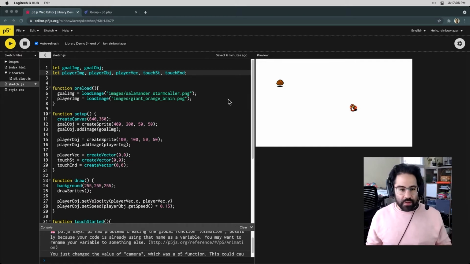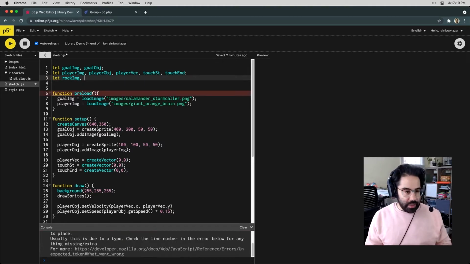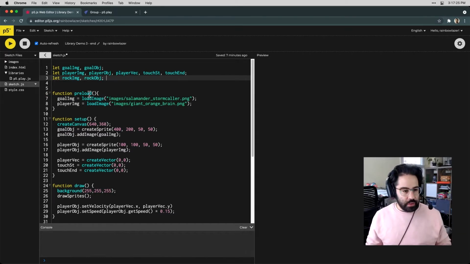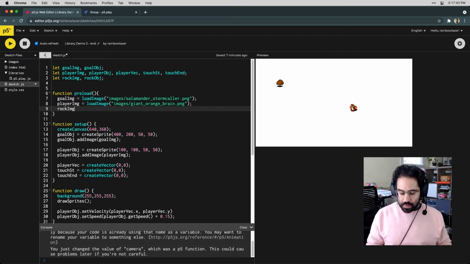So let's go ahead and get some variables set up in our sketch here. I'm thinking of these obstacles sort of as rocks, so I'm calling them rock image and rock object, and setting these up pretty much the same exact way as I'm setting up the goal image. One difference is eventually I'll have multiples of these rock sprites, so I'll probably create a group to add all of those to. But for now, let's focus on just making a single instance.